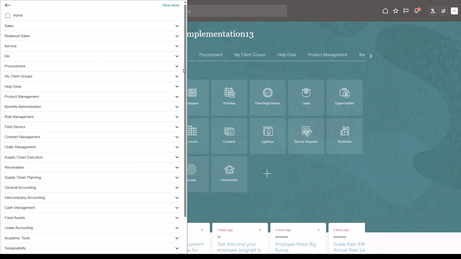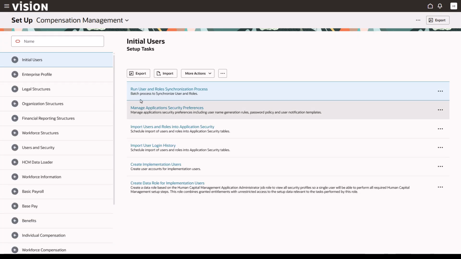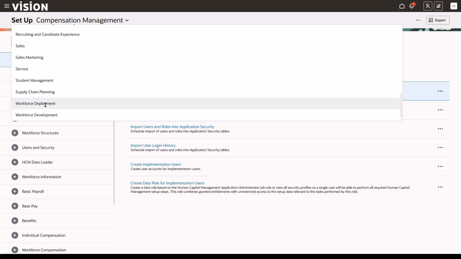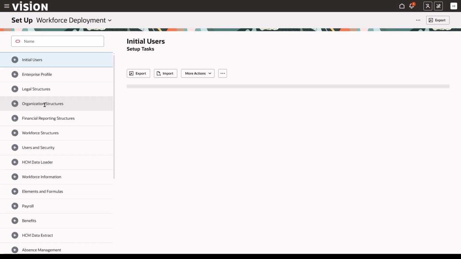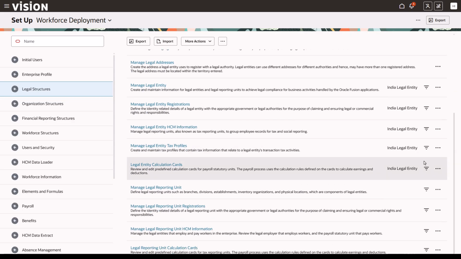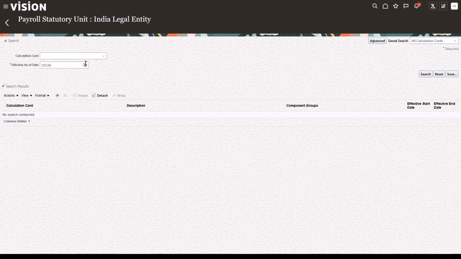Navigate to the Workforce Deployment offering and in the Legal Structures functional area, select the Legal Entity Calculation Cards task. Be sure you set the scope to your legal entity for India. In our environment, it's India Legal Entity. Set the effective as of date and create a new flexible benefit plan.